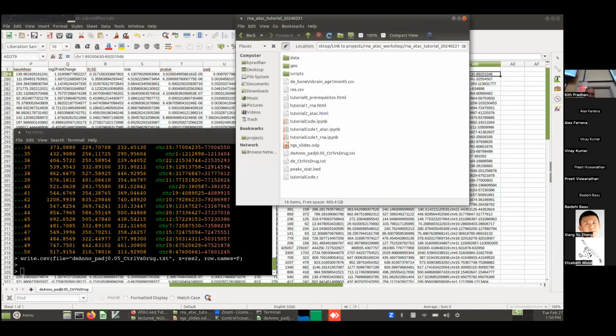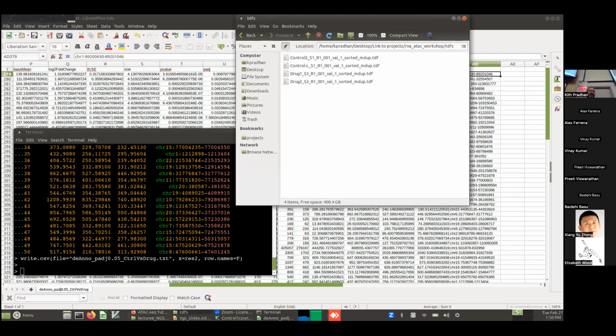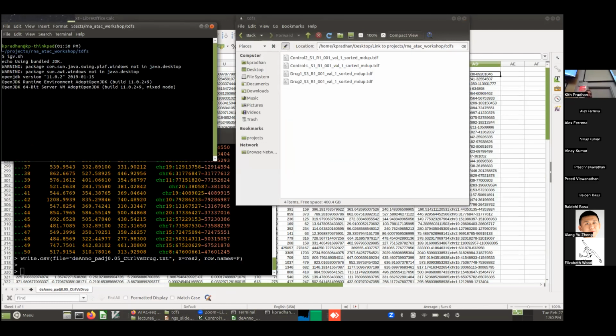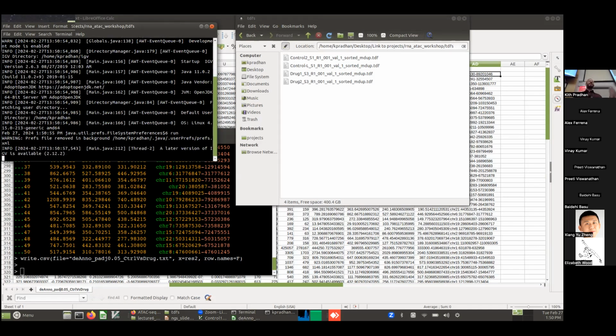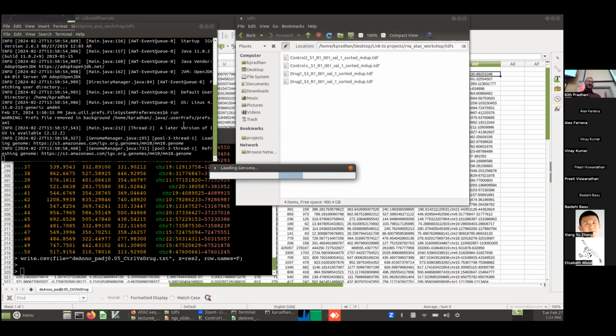So IGV is something that you can download. You can also open it up in a web browser. Just go to Google, type IGV, and it'll take you to the step where you can run it in the web browser if you wanted to. But I find it's faster to actually install it on your computer. And if you install it, you also have access to all those command line features.